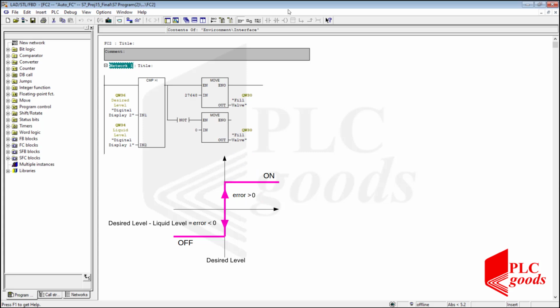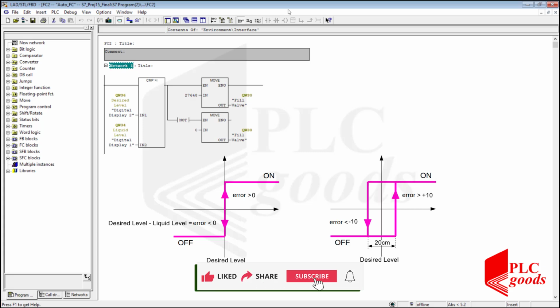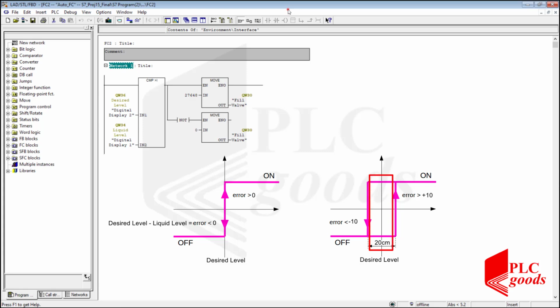As you saw, because of the fluctuations on the liquid level, when the water level reaches the desired level, my program starts to turn on and off the fill valve constantly. To solve this problem, practical on-off controllers usually have a deadband around a set point, like the right diagram. When the measured value lies within this deadband, the controller does nothing.